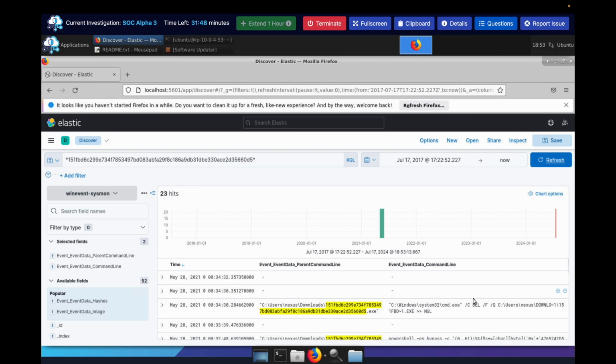Is that it? Oh, hold on. Wait. Is this it? CMD exe delete user Nexus download. Oh yeah, that's it. Okay, interesting. I almost missed that. Let's copy that.